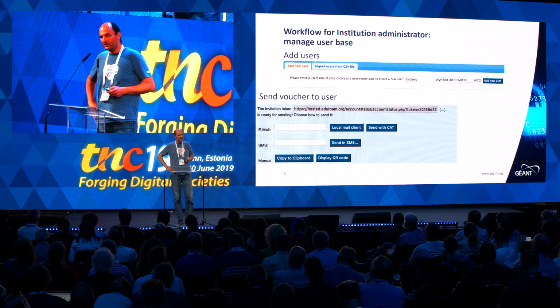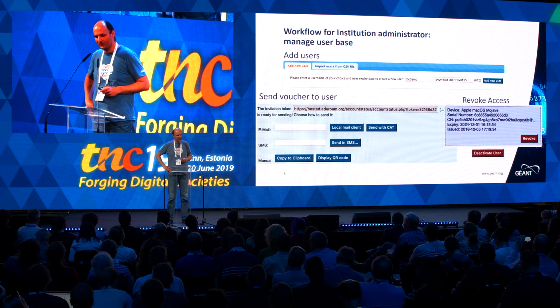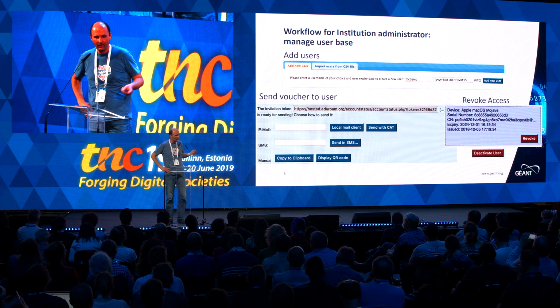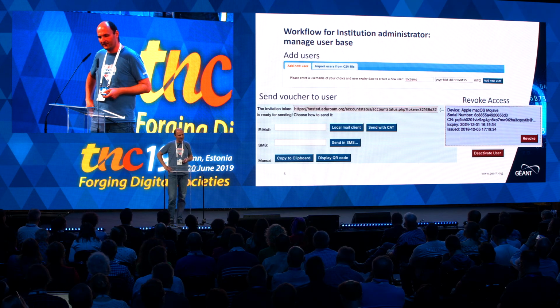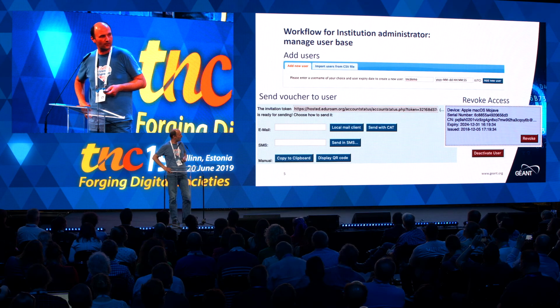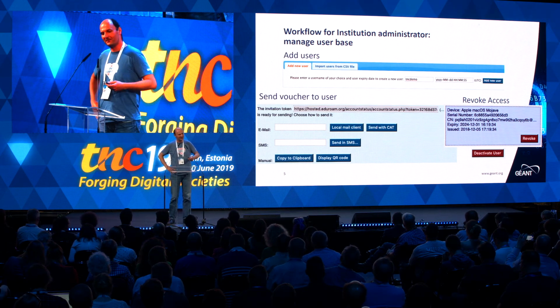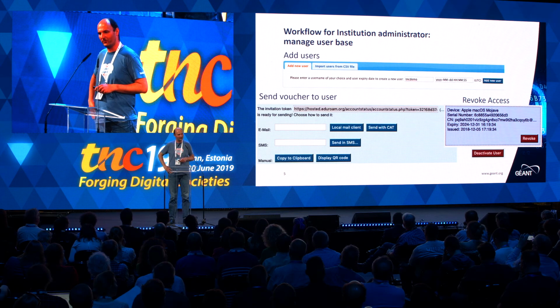Then finally, if the users have actually activated their accounts, maybe they're naughty over time, so you actually want to revoke access for them. Once a user exists and has activated a device, you see which device that was. You see when the account was created and when it's going to expire. And then you have this big red button saying revoke if you really don't want the person to be a user anymore.